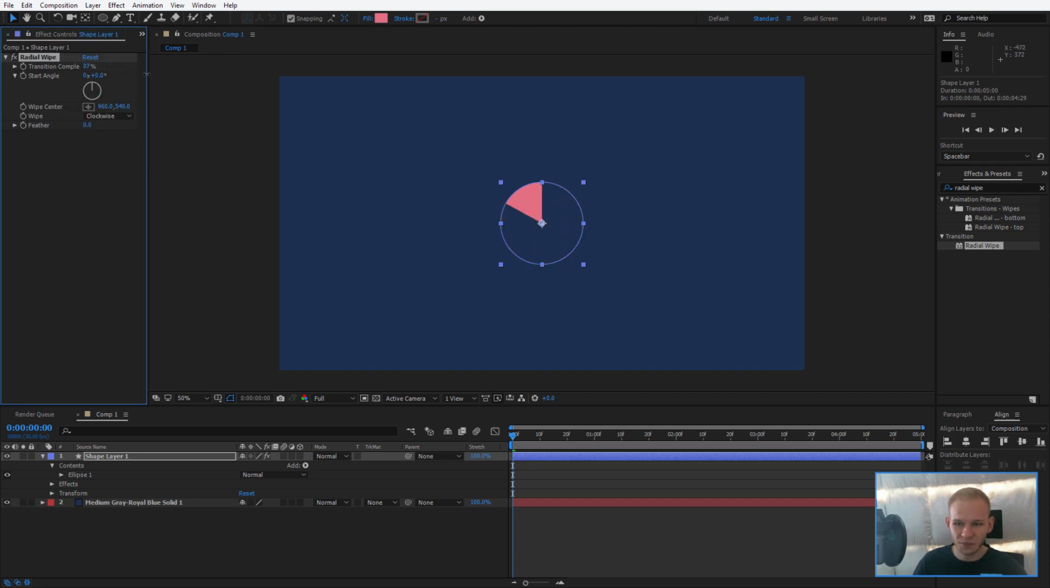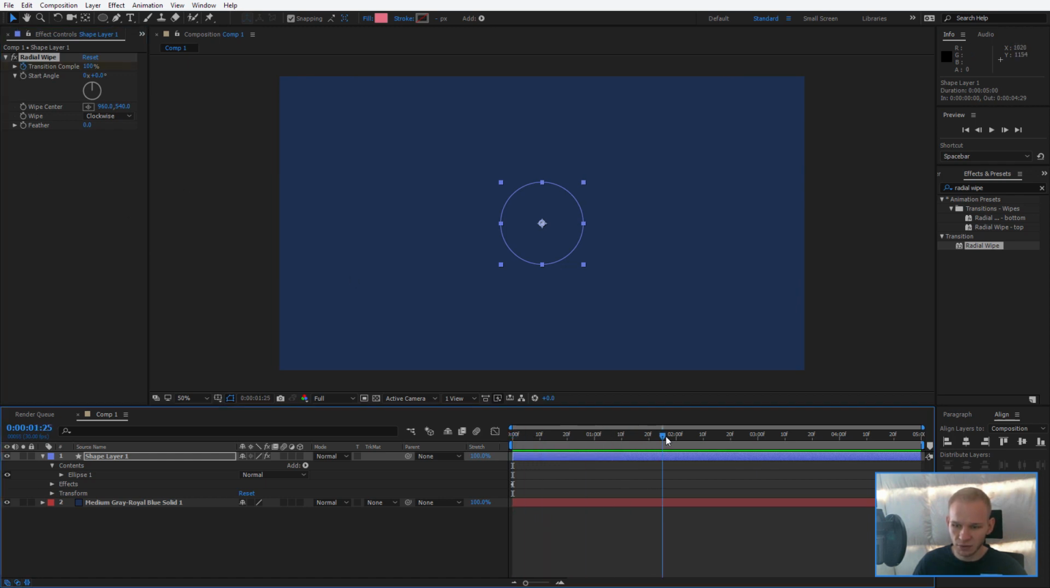If I make the transition completion like that, I'll get this animation. And let us start from 100% at the beginning. I'll keyframe that and I go to about maybe 2 seconds and I make it zero. Okay, so this animation will take 2 seconds to play.